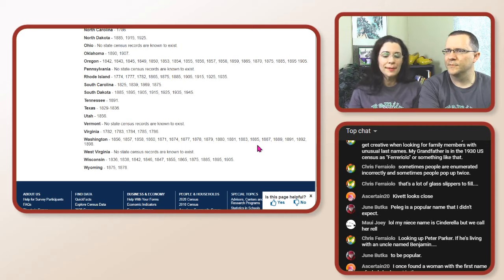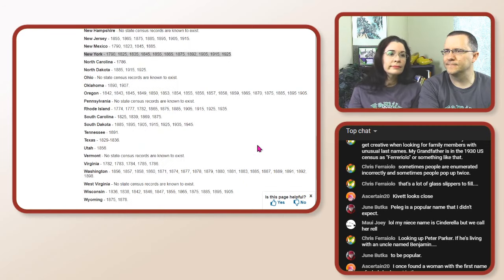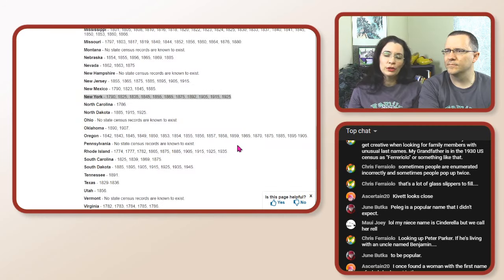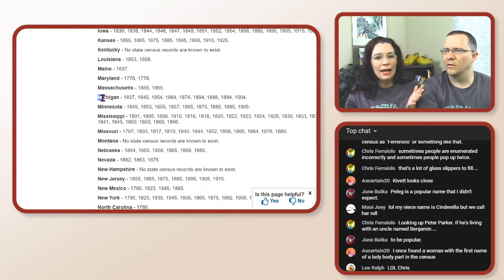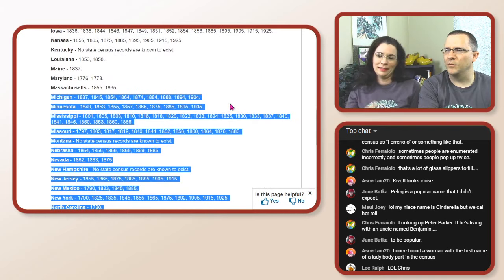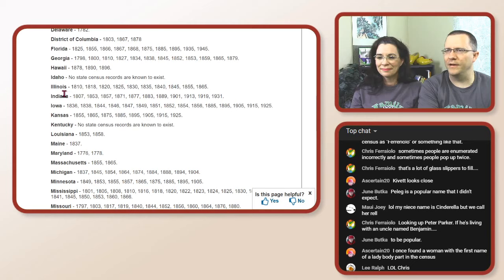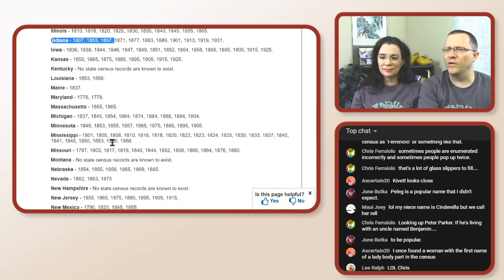But there are some states that, I don't want to call them loser states, but you feel like a loser when your ancestors are from them, namely Ohio. They didn't take any state census records, so I feel cheated. But Michigan took state census records. So what up, Ohio? Why didn't you take your census? There's Michigan. What about Indiana right next door? Indiana, lots of stuff. What else? Illinois? West Virginia?